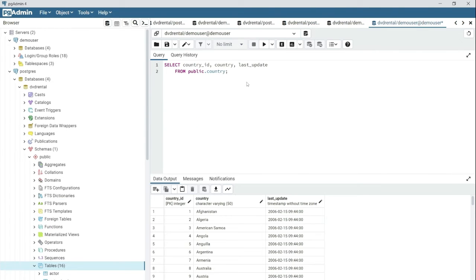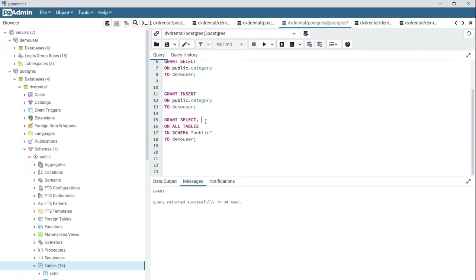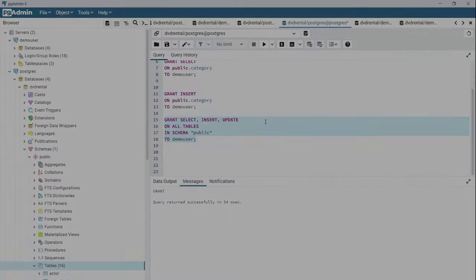It's also important to note that you can grant multiple privileges in a single statement. So you could say grant select, insert, and update in a single statement. So if we execute this, it should complete without any errors. In the next lecture, we'll be taking a look at revoking permissions.